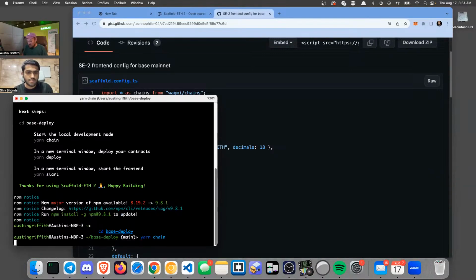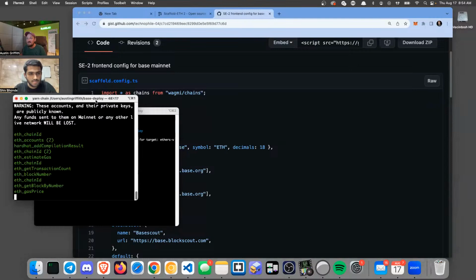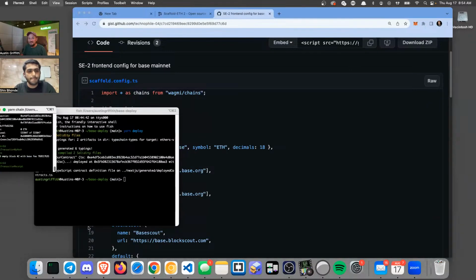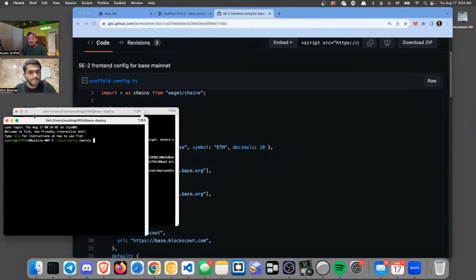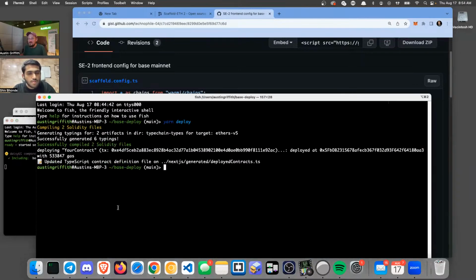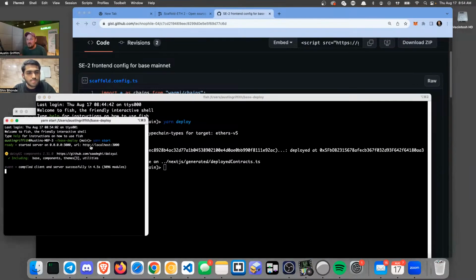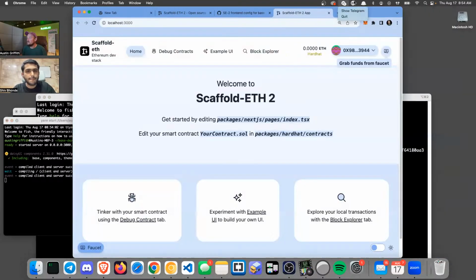Awesome. Okay, so we're going to cd into base-deploy and fire up our chain like it tells us. And then we'll have another one that will do a yarn deploy, kind of the usual scaffoldy stuff, right? Let's see, we can make this guy smaller now. And we have a yarn start, which brings us up our front end. And then this will be our main terminal here.